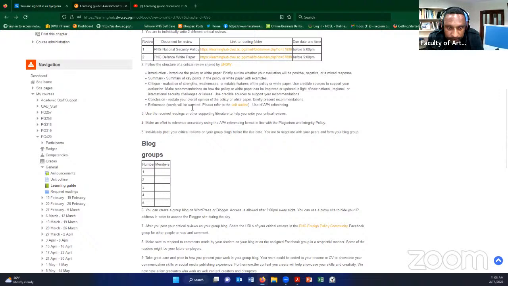Apart from restating your overall opinion of the policy, you have to briefly present your recommendations as well. And then the final segment will be your references. So the words will be counted. Please refer to the unit outline. And you have to use APA referencing. So your reference list will be in support of the in-text references that you use in the critique segment.